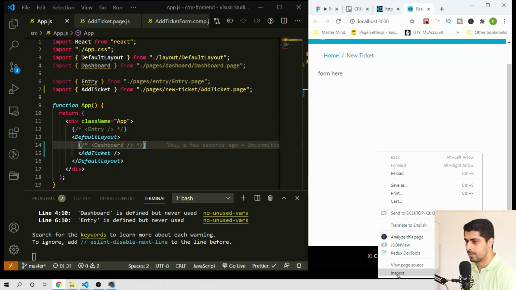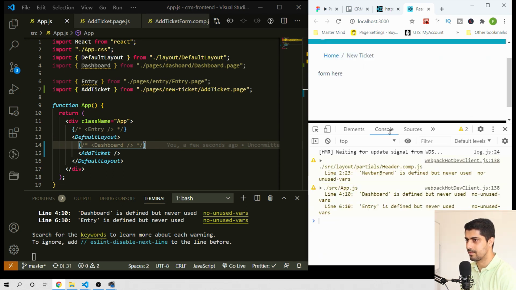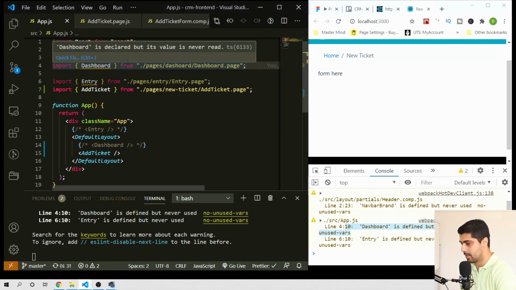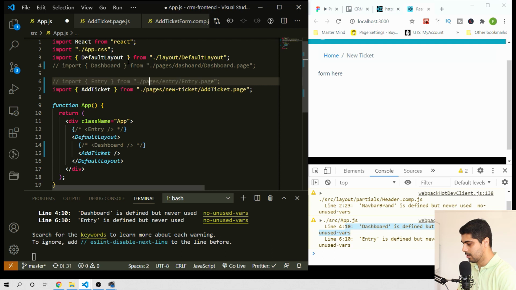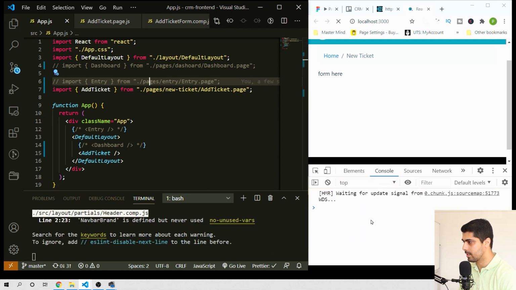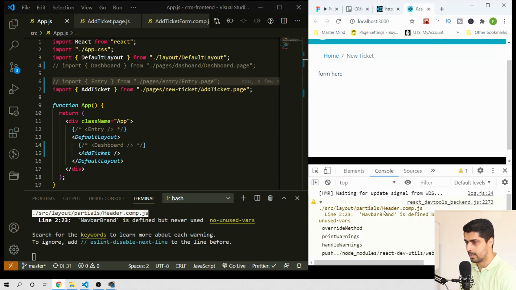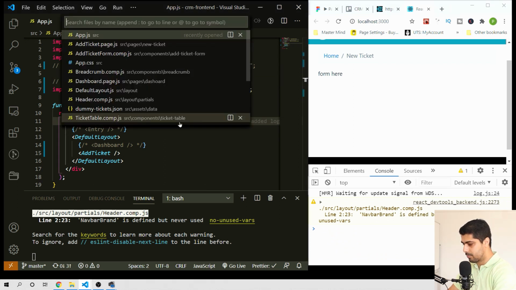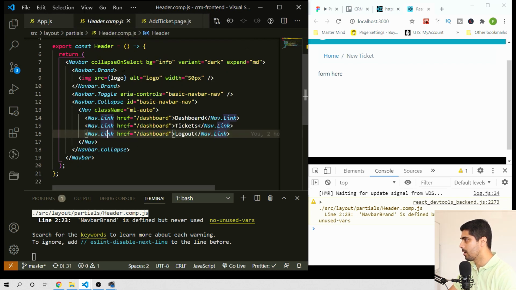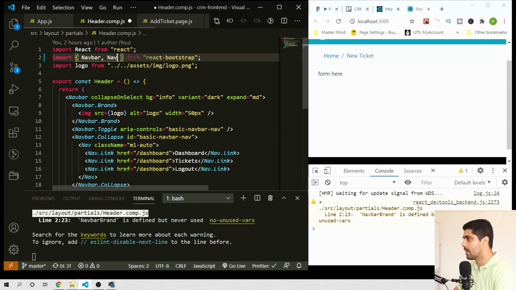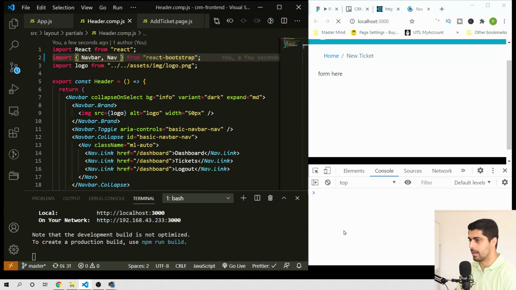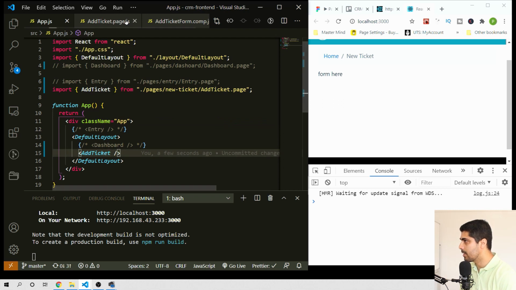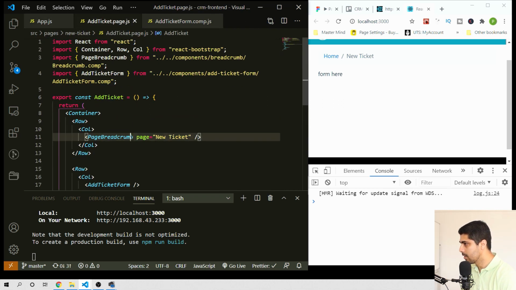So leave the console open just in case we get any error. This warning, I can comment this out and this out just to remove the warnings. Still got one more warning in header. Navbar is defined but never used. Let's see, header component navbar. Okay, brand, we didn't use that. Okay, this should be clear now. This is imported here. We have this ticket page ready to be displayed.